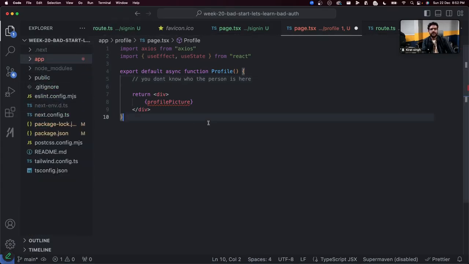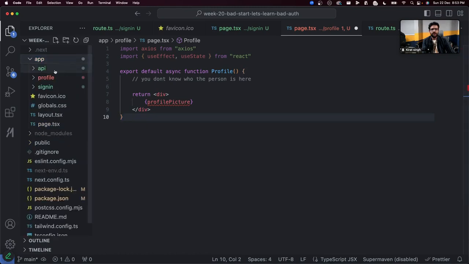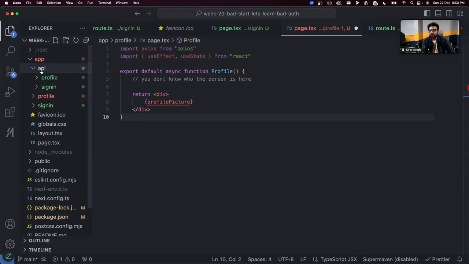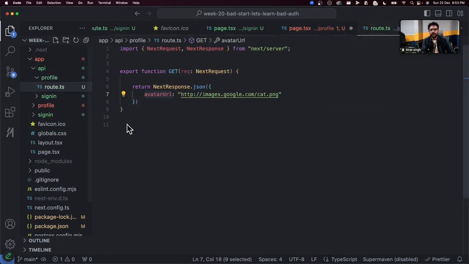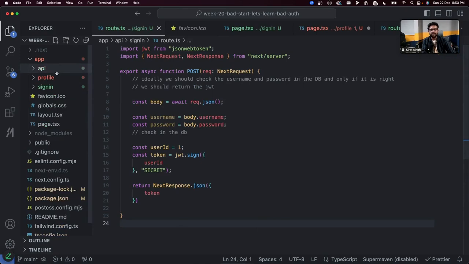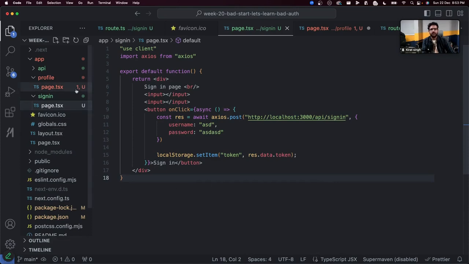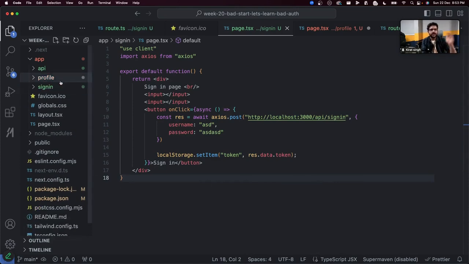So let's get into catch all routes. This is a revision from yesterday. If you ever create a Next.js application, it has file-based routing, which means if you go to API/profile, this is the handler for it. If you go to API/signin, this is the handler for it. These are backend routes. And if you go to /profile, that is the front-end route, /signin, that is the front-end route. This is what is called file-based routing.